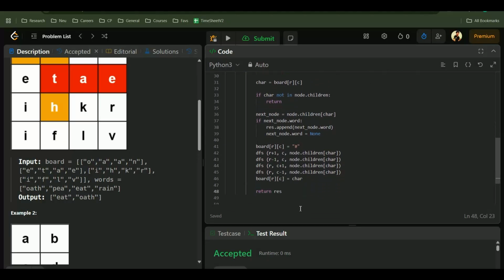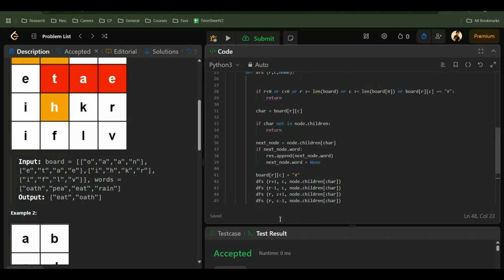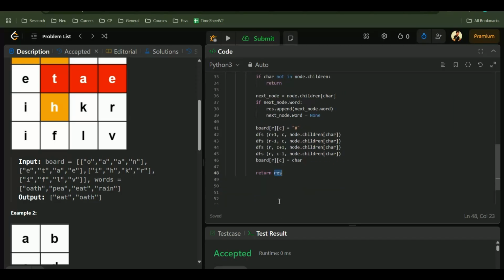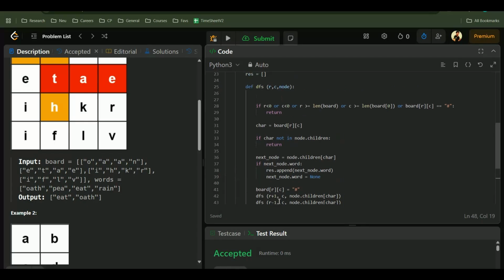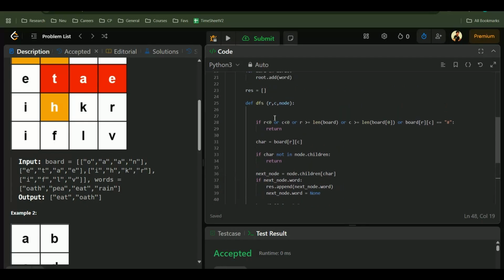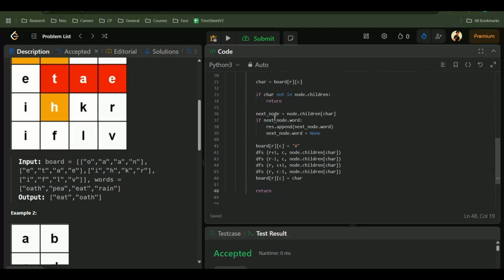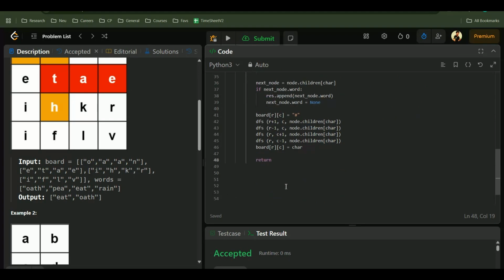In the DFS function, I'm not returning the result value. The result is something we get in the final step. So I just have to return to stop the execution. You can also just remove the return, as Python does it anyway.